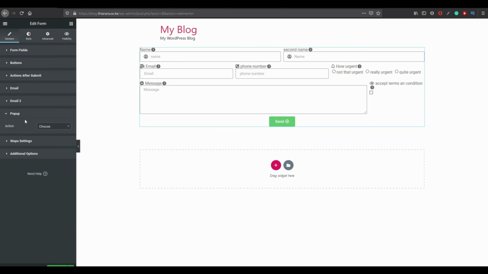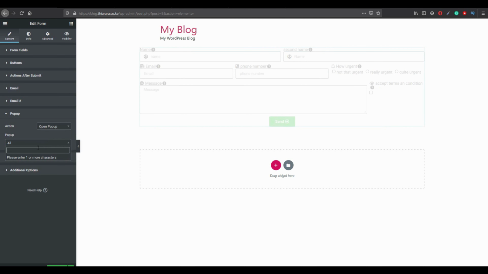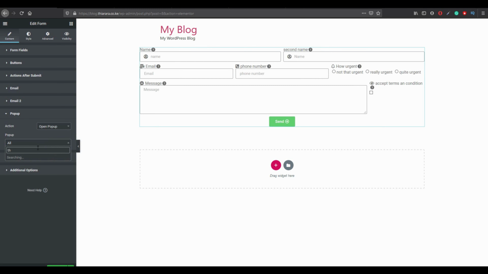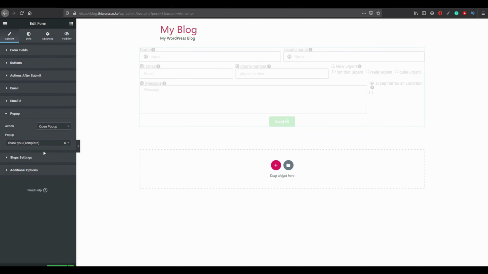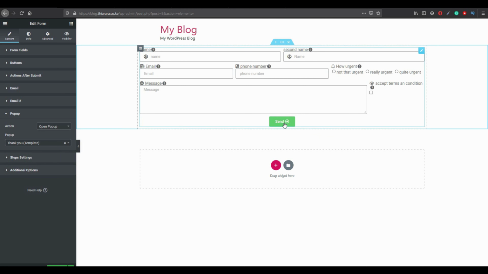With the pop-up, we are going now to enter the pop-up we created. Click here, we open the pop-up. Which pop-up are you going to? Say thank you template. Yeah, we have already set it. After the message is sent, customer see this, we see it in action.